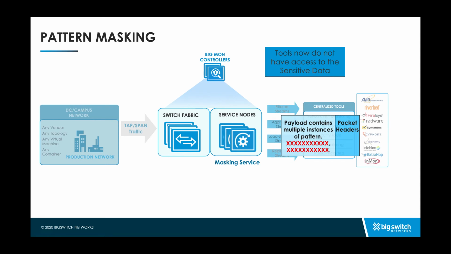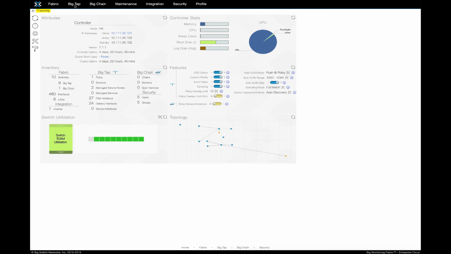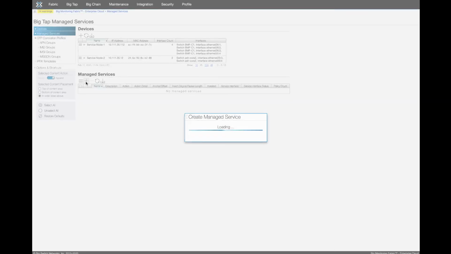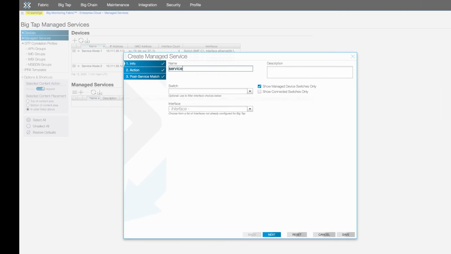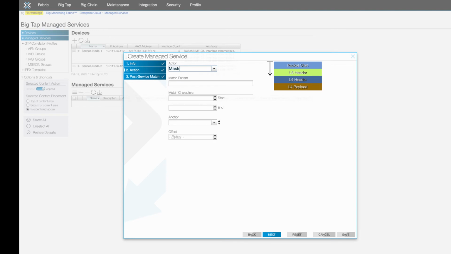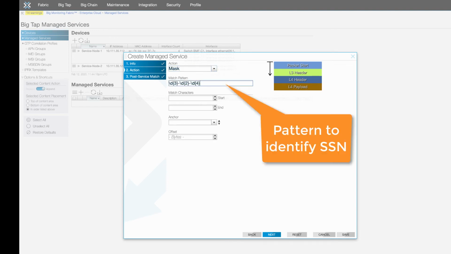Let us now see how configuring the pattern masking service and applying it to the BMF policy is accomplished using the Big Mon GUI. Under the Big tab, access the Manage Service menu. Add a new service, give a name to the service, then select the switch and then the interface where the service node is physically connected. We then select Mask as the service. We then configure the pattern, which can be a regular expression that follows the Python syntax.